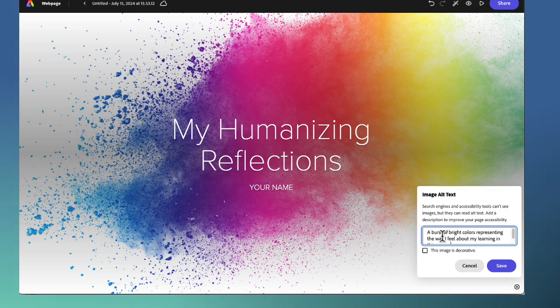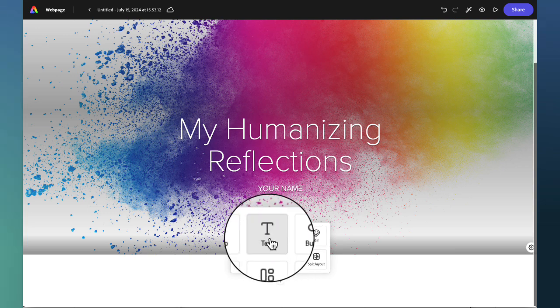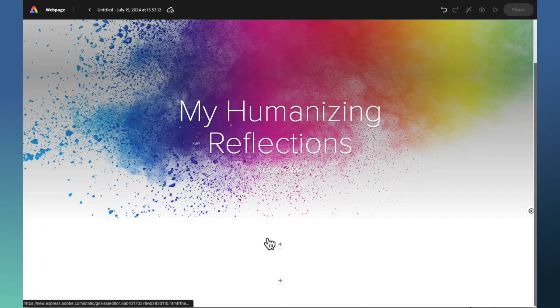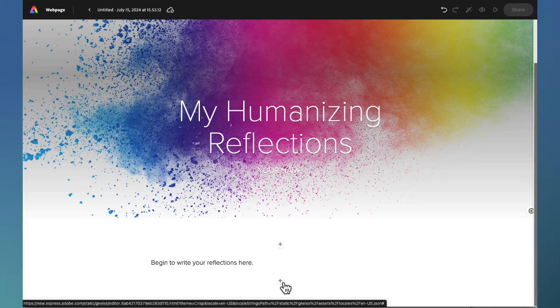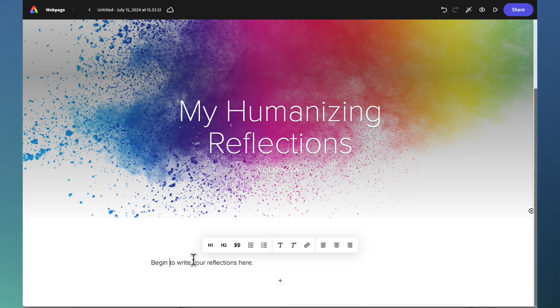For example, this says, "A burst of bright colors representing the way I feel about my learning in this course." And I'll select Save. Scroll down and select Text, and in this space, begin to write your reflections here. You can add more images if you'd like and play with some of the other features.